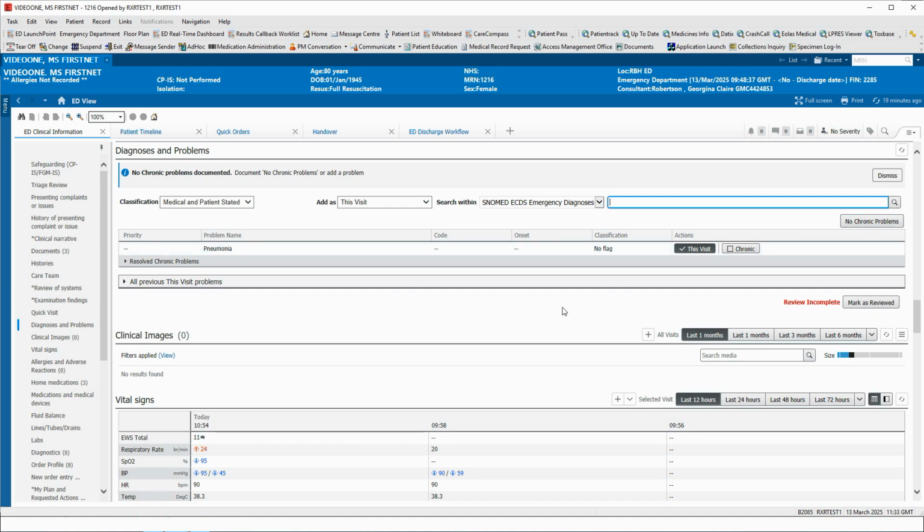If they've previously had problems coded on Millennium, they will appear here and you can simply mark them as reviewed. If you wish to add a chronic problem, then you can do this here as well.